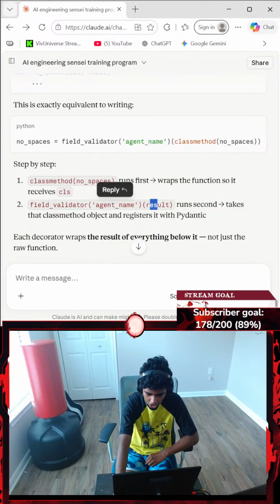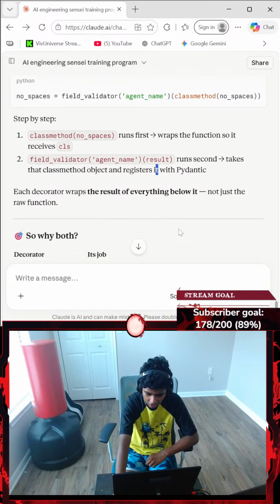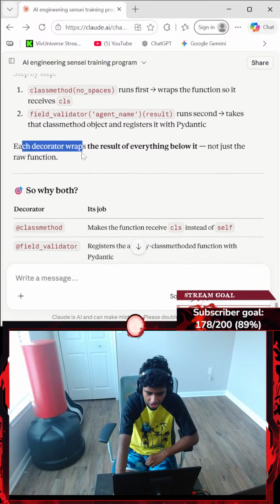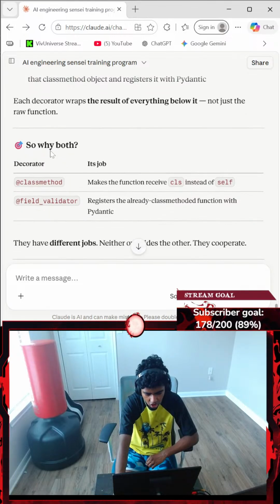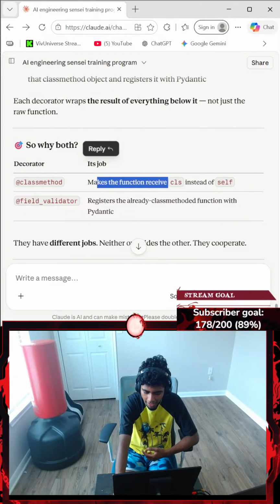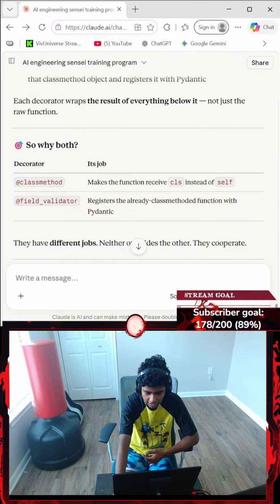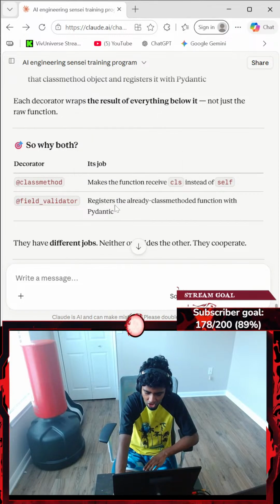Field validator, agent name, result. Runs second, takes that class method object, and registers it with Pydantic. Each decorator wraps the result of everything below it, not just raw functions. So why both? Decorator class method, its job is to make the function receive CLS instead of self. Field validator registers the already class method function with Pydantic.